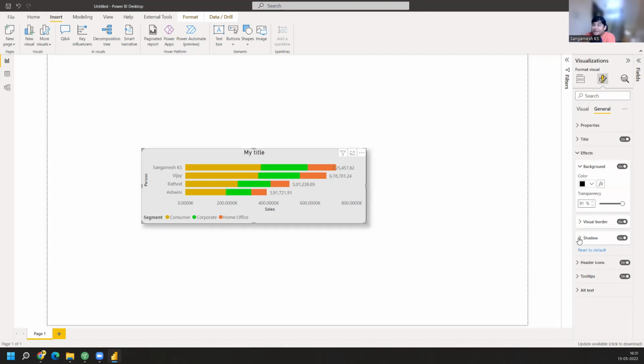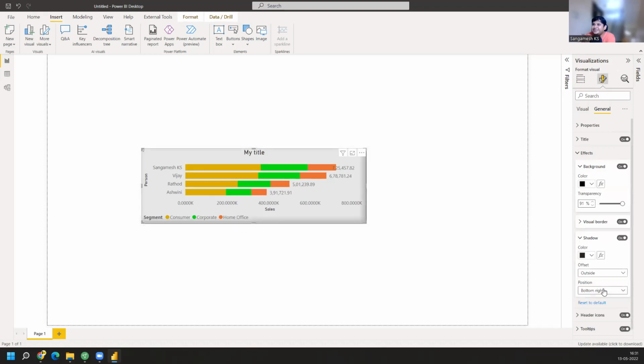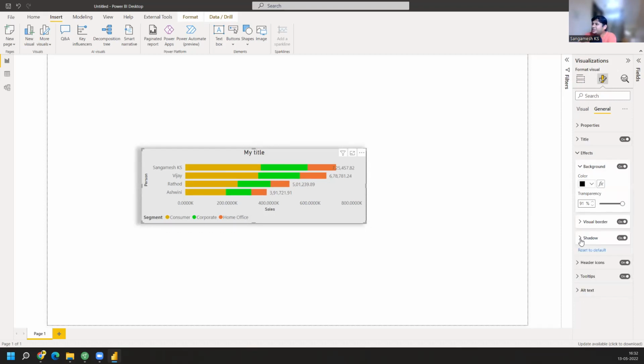You can change the orientation of the shadow as well. See here, right now it is outside. You can make it inside as well, something like this. Or you can put it outside and set the orientation to bottom, or right, or only left. All these options are available. Heading icons and all these things can be changed. Tooltips and all these things can be changed.